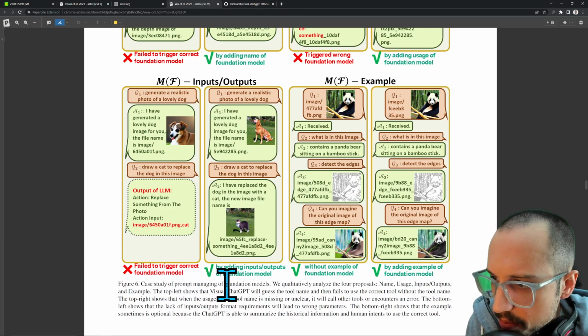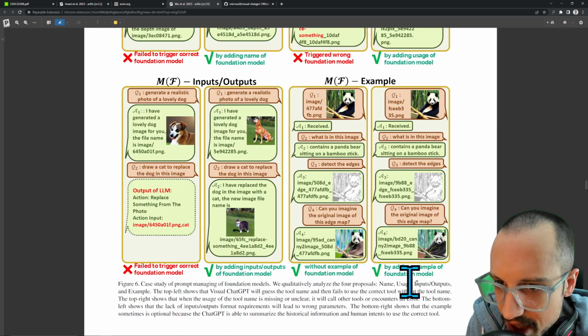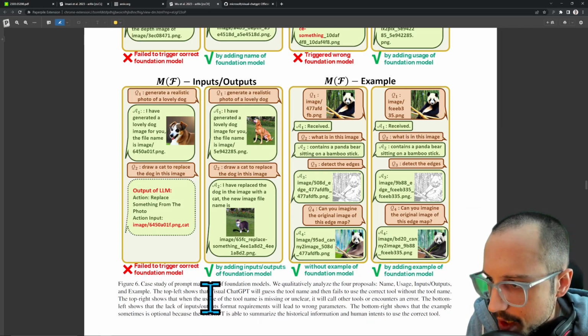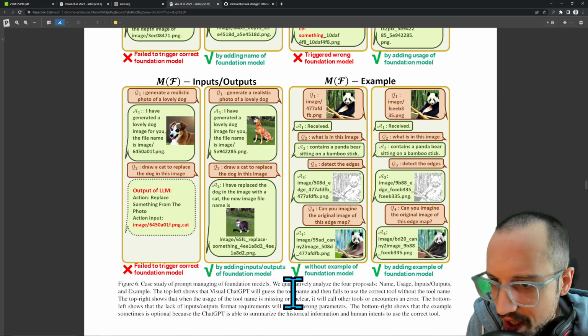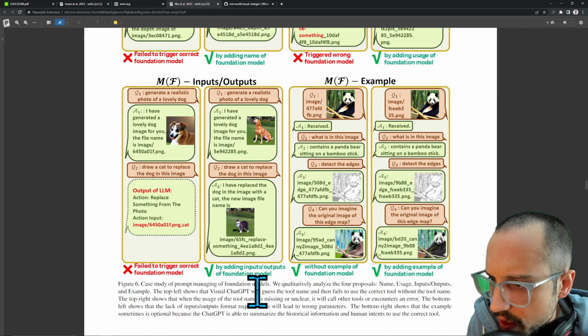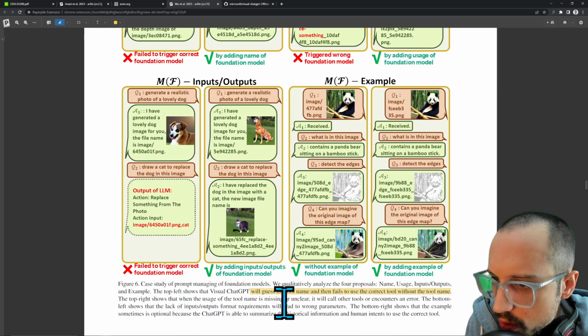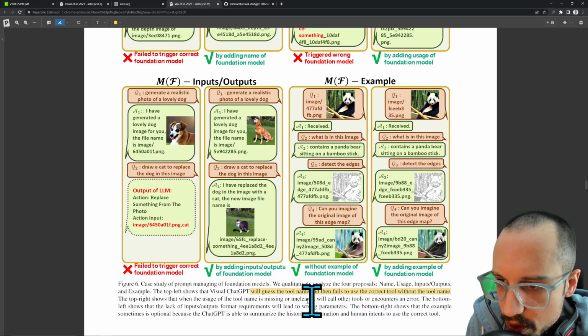Case study of prompt managing of foundational models. We qualitatively analyze 4 proposals: name, usage, inputs, outputs. An example: the top left shows that Visual ChatGPT will guess the tool name and then fail to use the correct tool without the tool name. The top right shows that when the usage of the tool name is missing or unclear, it will call other tools or encounter an error.